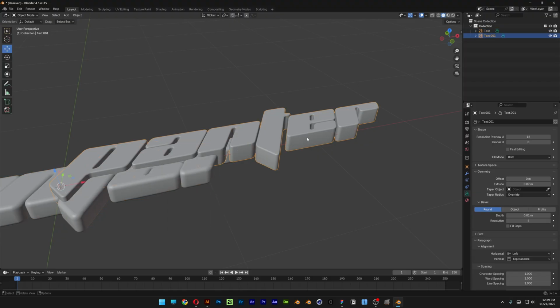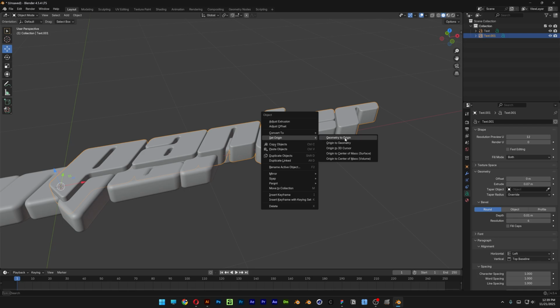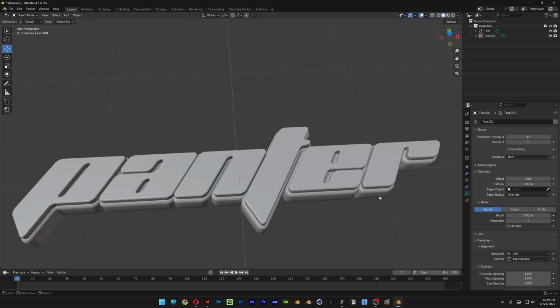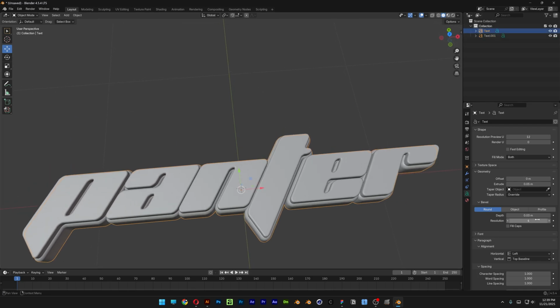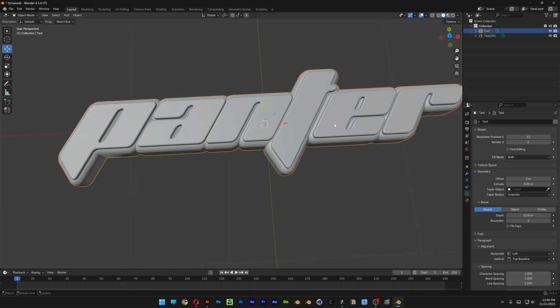I'm going to repeat the same step with this one. Set origin, geometry to origin. And here I'm going to modify the thick one a little bit more. I'm going to add more depth. I think it looks pretty cool.